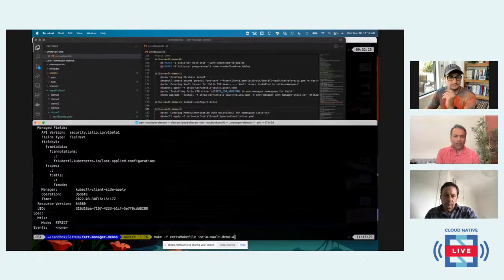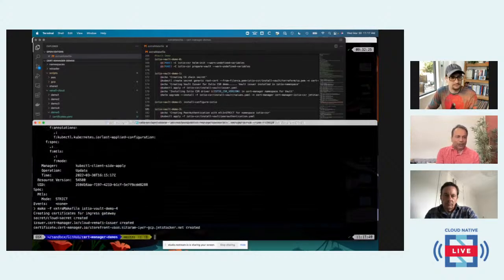And one of the things that I'm doing here is to create another issuer that allows me to issue publicly trusted certificates. And in order to do that, it's simple again. I'm using my own domain here, which is called sitaram-ir.gcp.jetstacker.net, and the secret itself is called storefront-vas, basically allowing me to get that certificate, which is publicly trusted, as I mentioned. So we will inspect these resources as well.